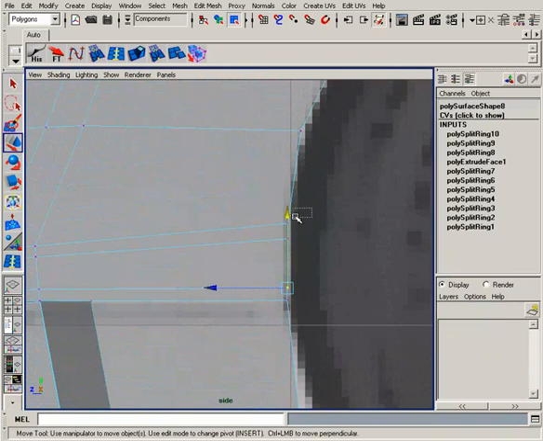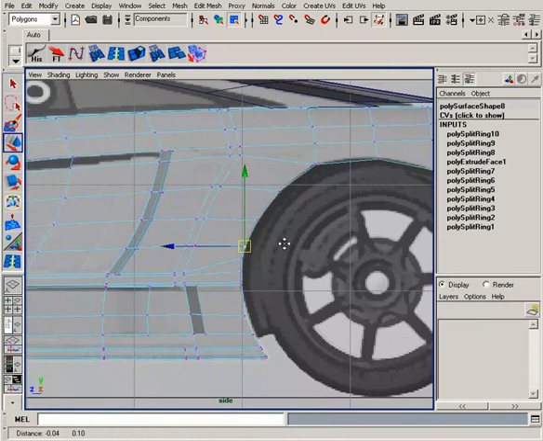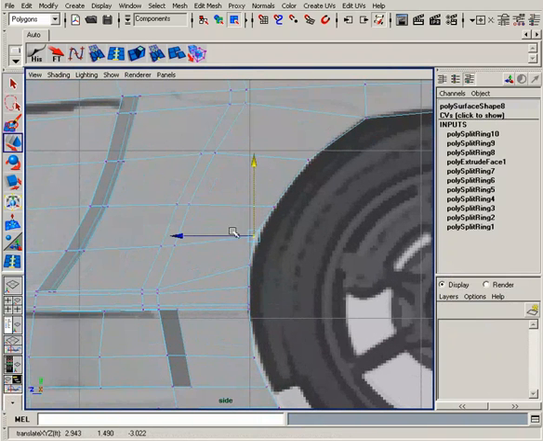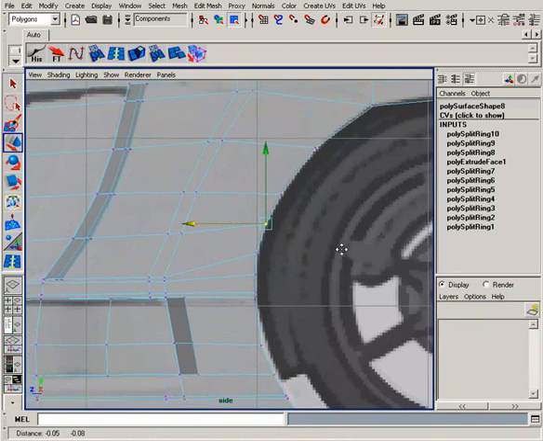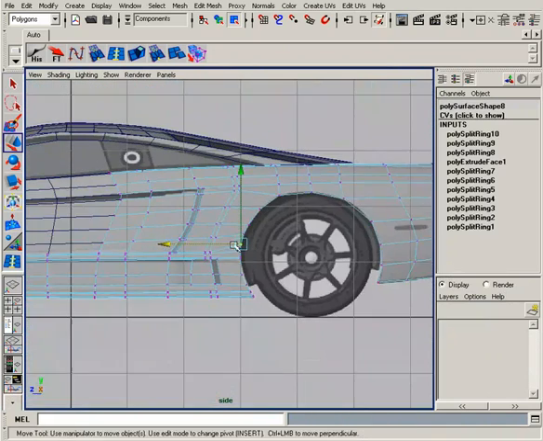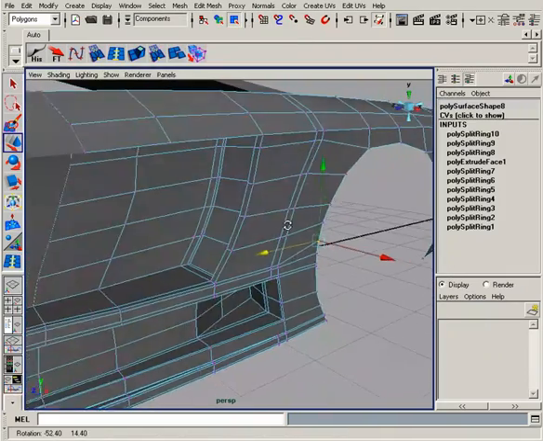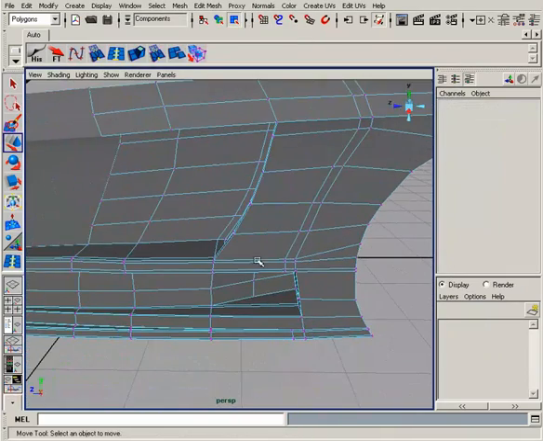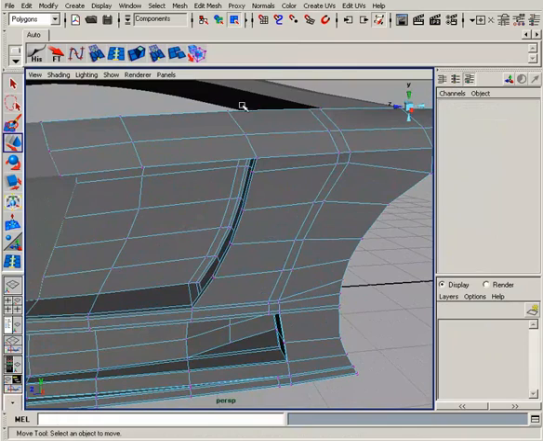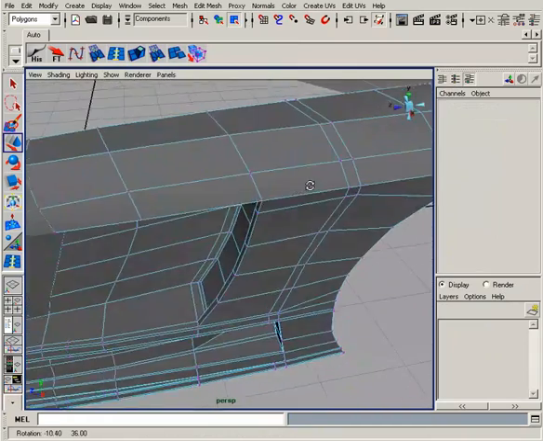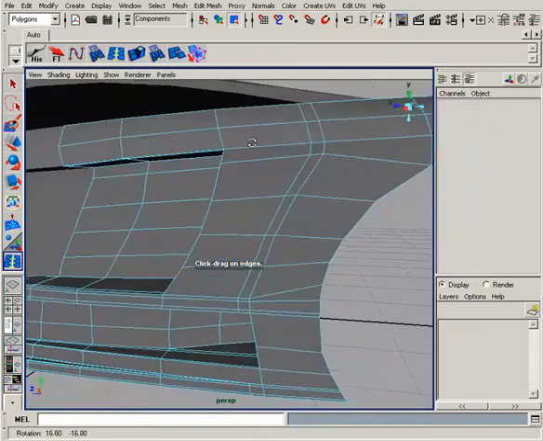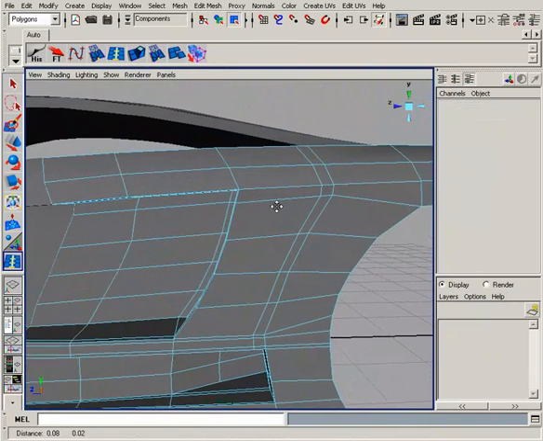And these I'm going to space out and just try to match along my curve here that I've defined in my image. There we go. And let's take a look back in our perspective and see what else we might need to do. So let's go ahead and add some edges from top to bottom. All right, so I'm just going to use my insert edge loop tool.